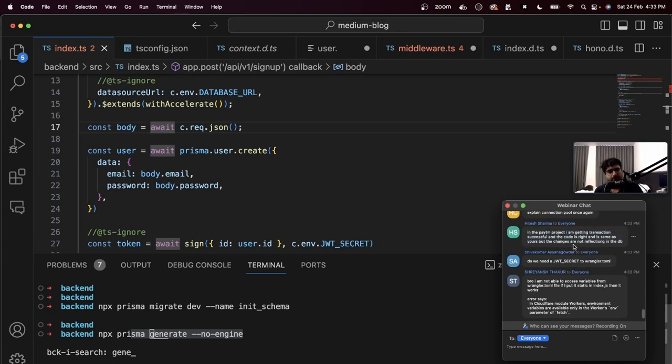In Paytm project, I'm getting transaction successful in the code and it is same as yours, but the changes are not reflecting in the database. That sounds wrong. If you're creating a transaction, if the transaction isn't reverting, you should see the change in the database. What makes you think that the transaction is succeeding? Are you checking the final response of the final mongoose dot commit or whatever the final function call over there is?